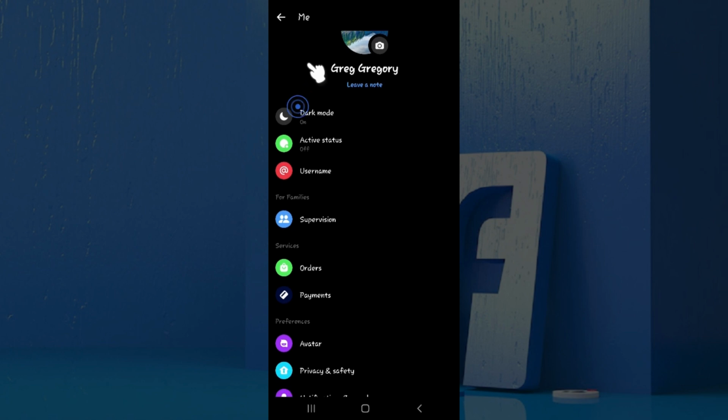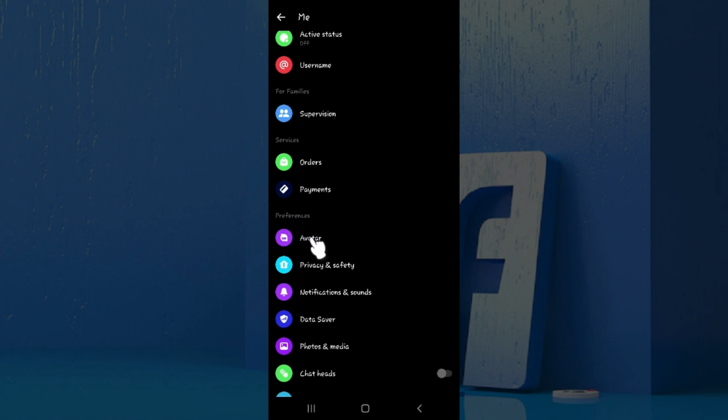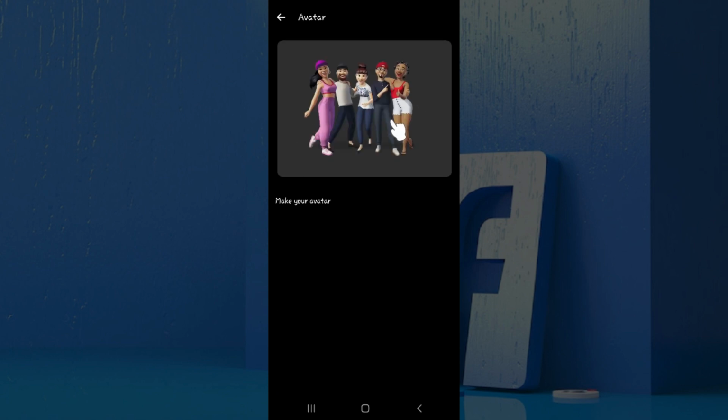You will then be redirected to a page like this. There are lots and lots of options here, but right now, we simply want to change our avatar. Under the Preferences tab lies the avatar icon right here. Just click on it. It will then redirect you to a page like this. Now, as I had not made my avatar previously, it's asking me to make my avatar. Just click on this button that says make your avatar.